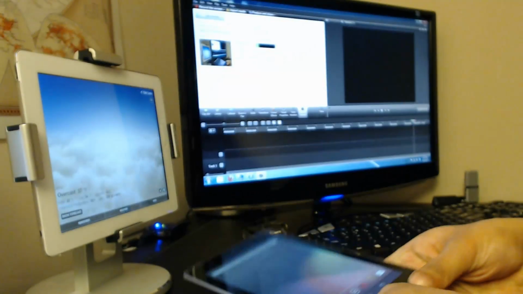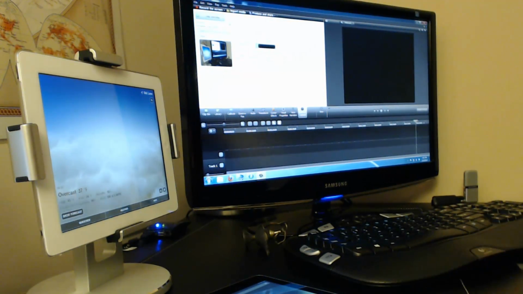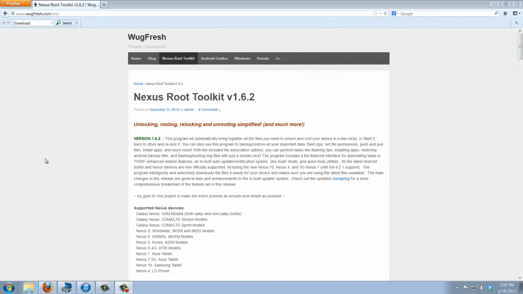And now I'm gonna switch over to my computer. I'm gonna show you what steps you should take. As of now, you're not required to connect your Nexus 7 to your computer. So I'll tell you when you need to connect your Nexus 7 to your computer. Okay, so step number one, let's go get the Nexus Root Toolkit.